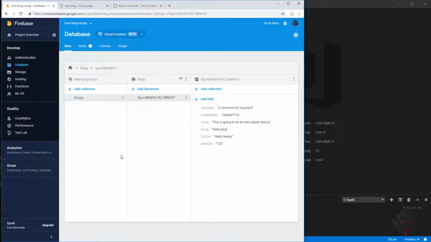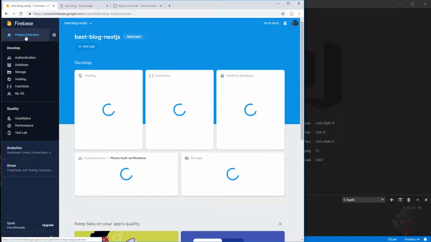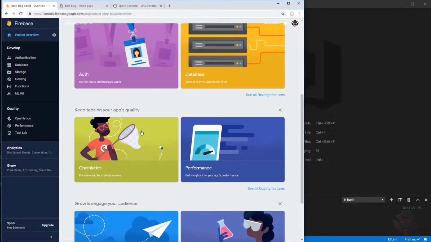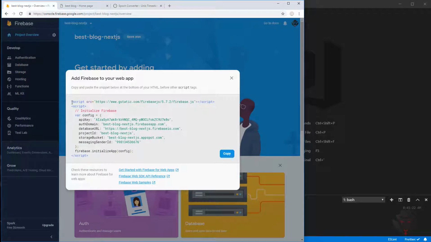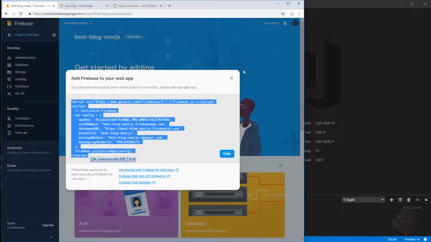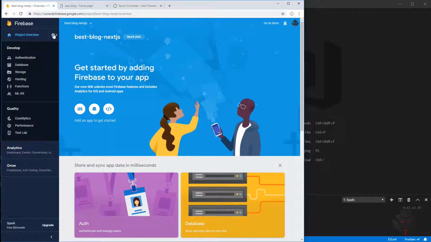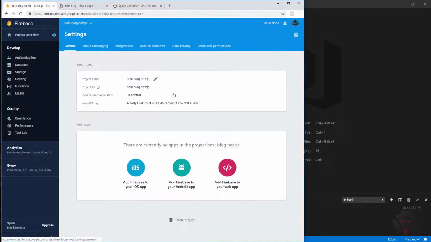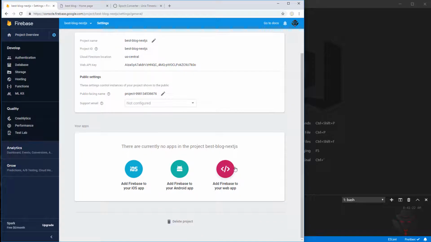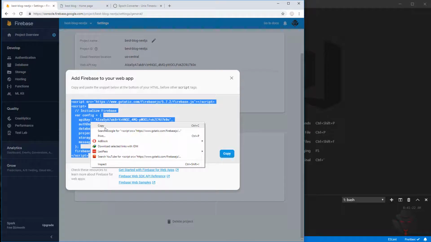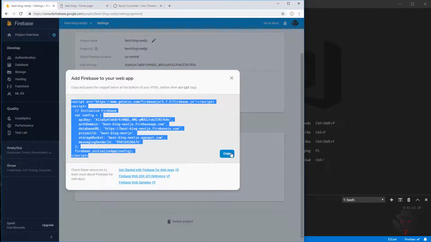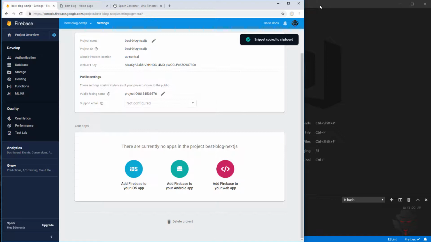So in order to find out our credentials, we need to go to project overview. Good, project overview, we have this button. If you click here, this is all we need. Or otherwise, we can come here, project setting, and again, we have this button. So let's copy this one. I'll copy it. I'll go back to my project.